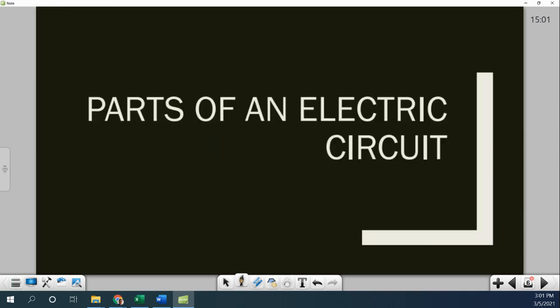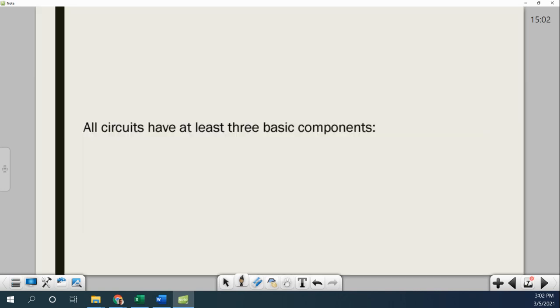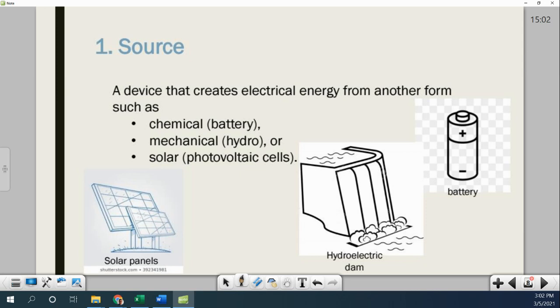So let's take a look here. Our big focus is going to be on electric circuits today. Let's look at the different parts of a circuit. All circuits need to have at least three basic things. A circuit will not work unless it's got these three. One, a source. You need some kind of device that creates electrical energy from something.